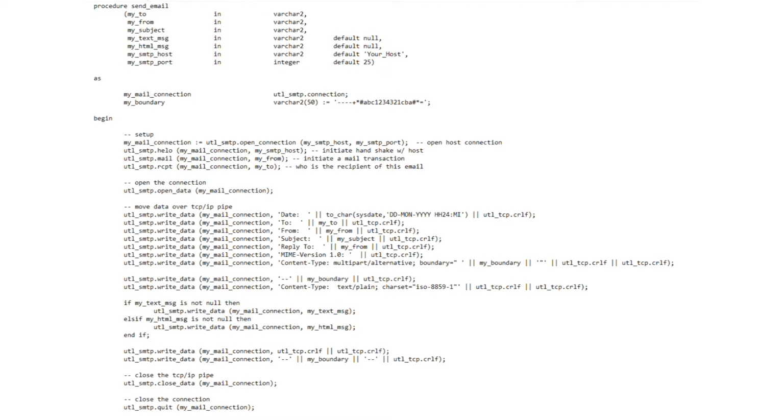Anyway, the thing to notice here is the use of the util SMTP and util TCP packages. The SMTP utility, of course, exposes a bunch of routines which allow you to open, send, and close an email. The TCP utilities, of course, allow you to send messages across a TCP/IP network.